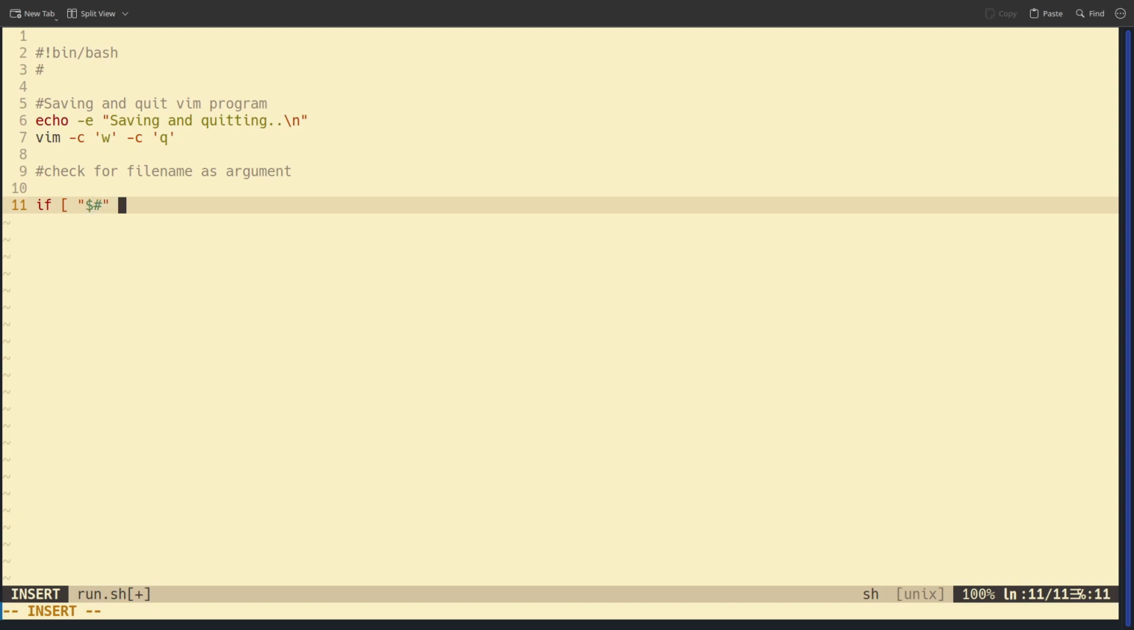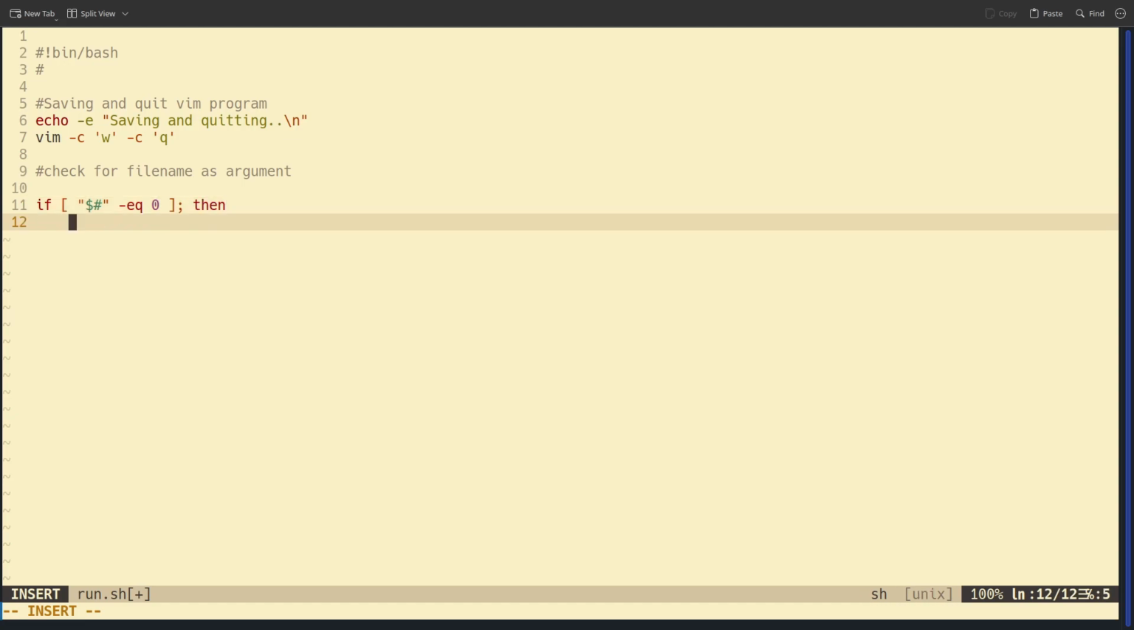It is similar to argument count in C, where it will take the count of command line arguments you provide. In bash, argument count will reside in this variable. So if it is equal to 0, that means nothing was provided in argument. In that case, we will echo no arguments or file found.